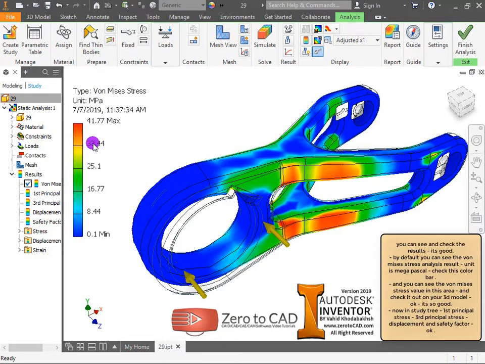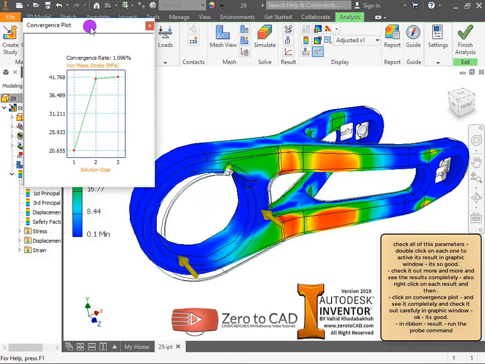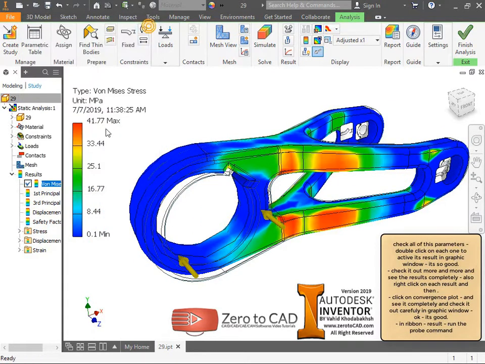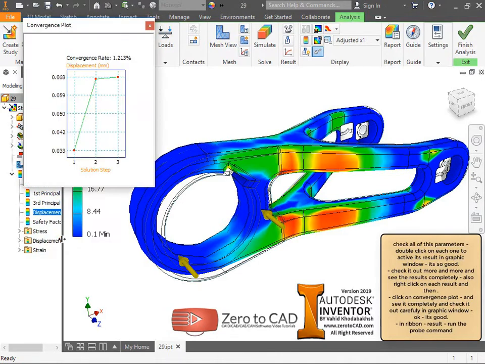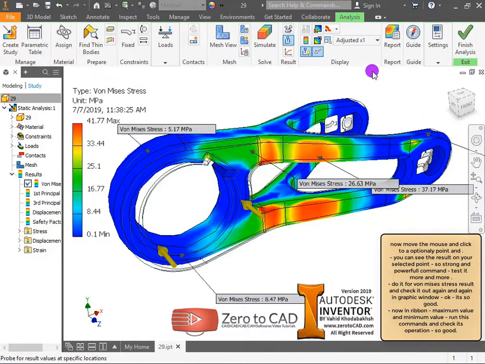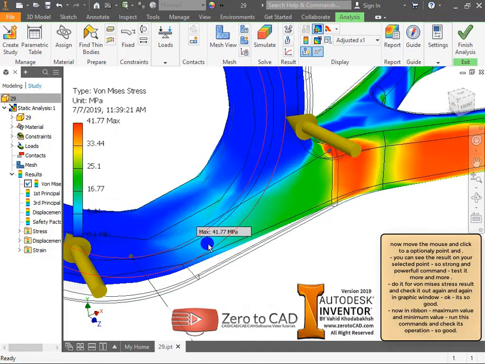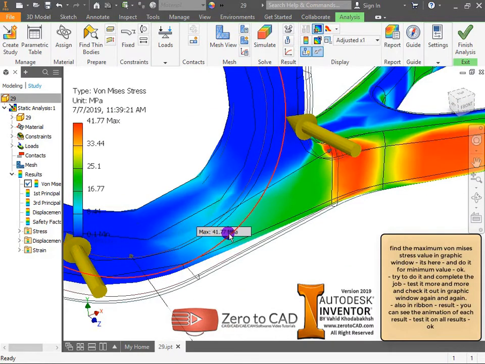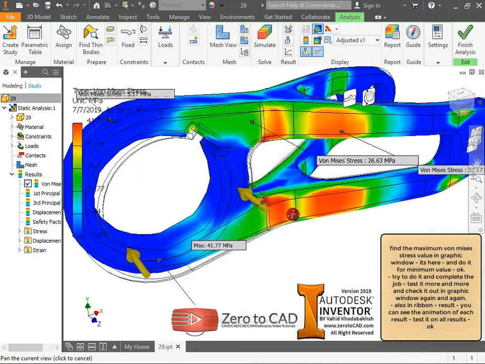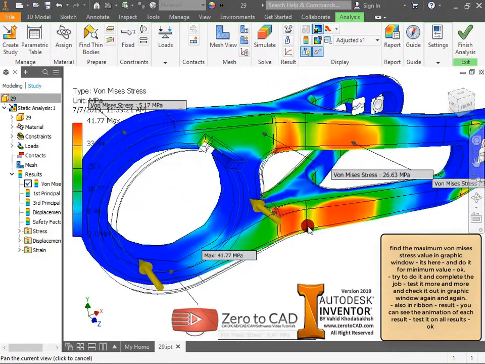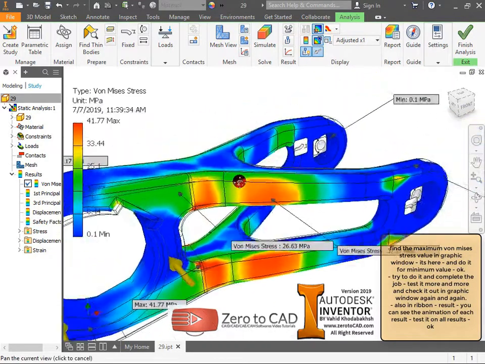Check this color bar. And you can see the von Mises stress value in this area, and check it out on your 3D model. Click on Convergence Plot, and see it completely and check it out carefully in the Graphics window. Now in the Ribbon, Maximum value and minimum value. Run these commands and check their operation. So good. Find the maximum von Mises stress value in the Graphics window. It's here, and do it for the minimum value. OK.